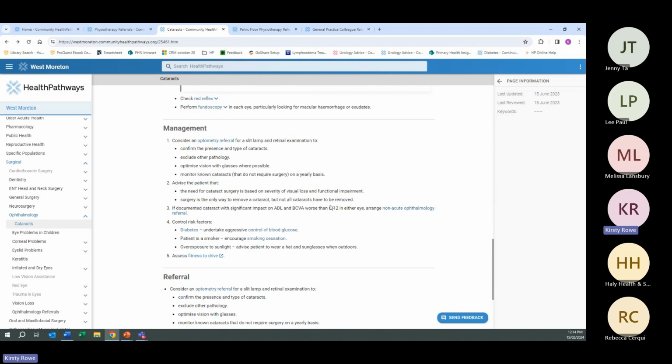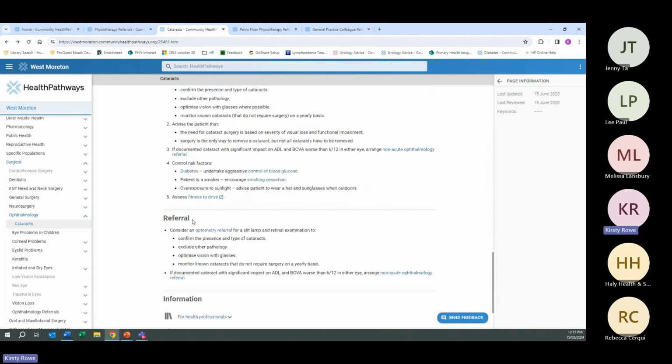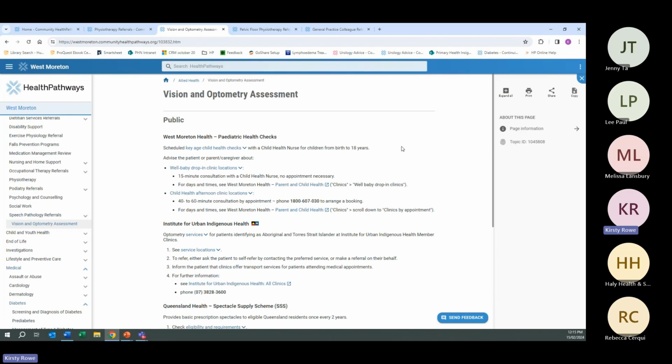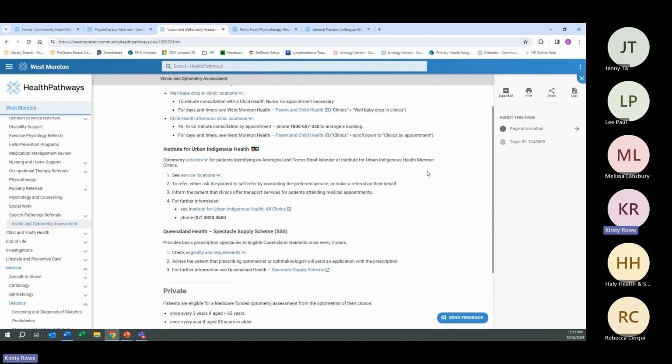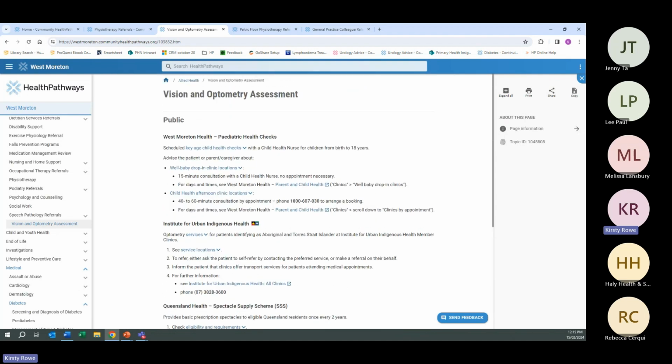Then there's a management section. It tells you for the treatment process, like consider an optometry referral, or a non-acute ophthalmology referral, look at risk factors such as diabetes, and every page on Health Pathways will have management with similar options to that. And then underneath that is a referral section, like this one says, consider an optometry referral, or a non-acute ophthalmology referral. So if you click on either of those, say, an optometry referral, you will see here that it contains public and private referral information, and I will go through the referral section on a future slide.